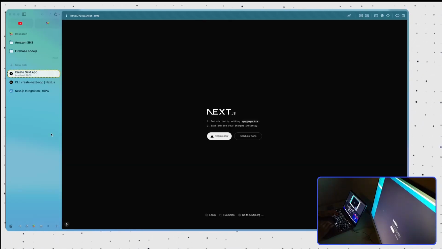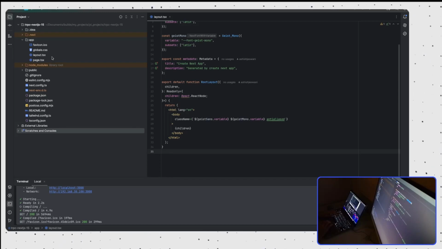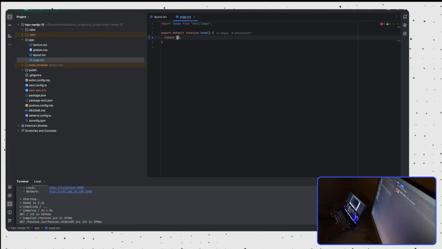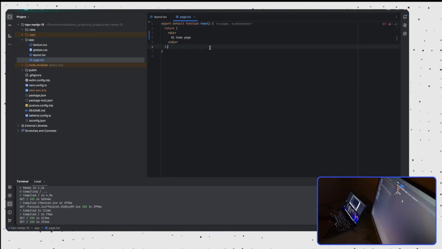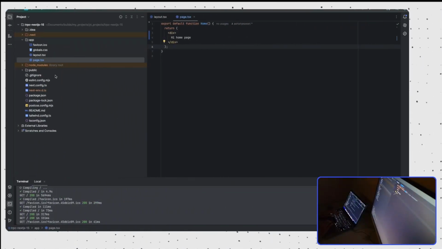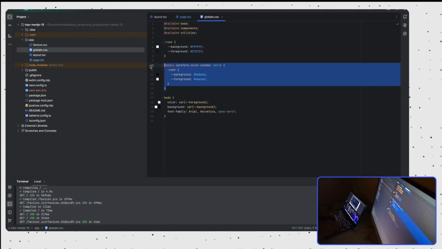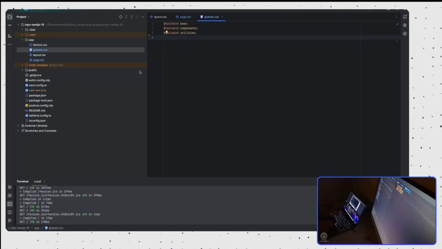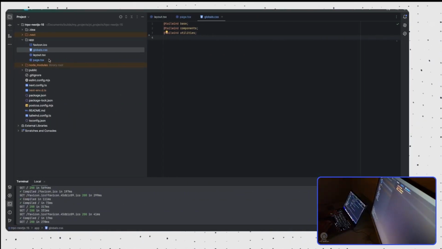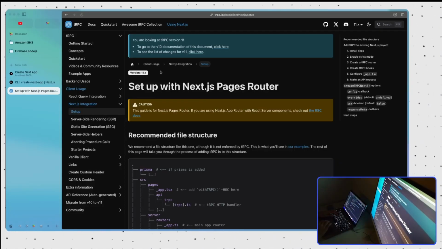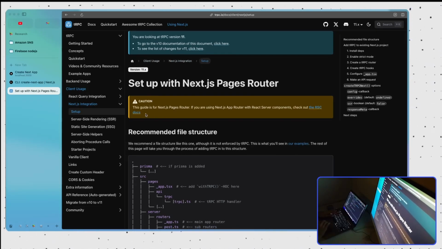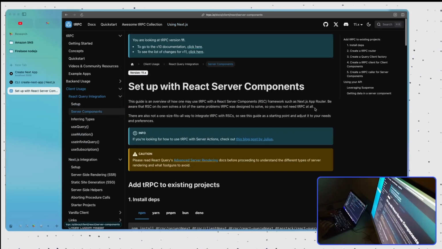Okay, it's running. So first we'll do some cleanup in our app. Let's remove the default styling as well. Okay, so once we are clean, it's now good. tRPC has currently moved to version 11, and in this they have a warning that says if you're using the app router, we should use the React server component. So let's check it out here.